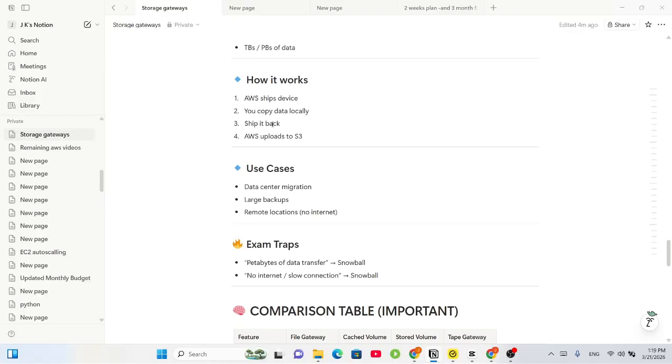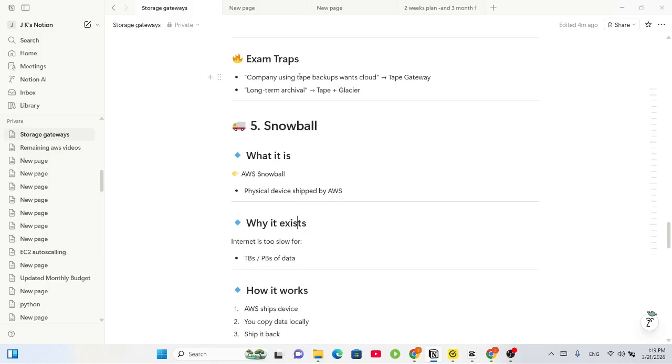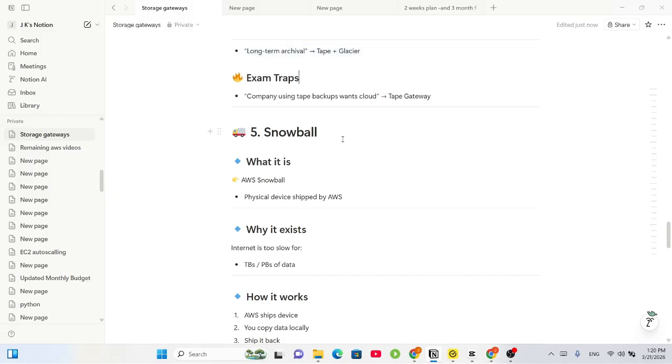There is one more concept, we call it Snowball. Until now, what we were doing is transferring files from the PC to S3 using the S3 bucket, using the gateways: the file gateway, the volume gateway, the tape gateway. But all the things that we've been doing until now just happen on the operating system, the software itself. But Snowball is actually a physical device shipped by AWS.